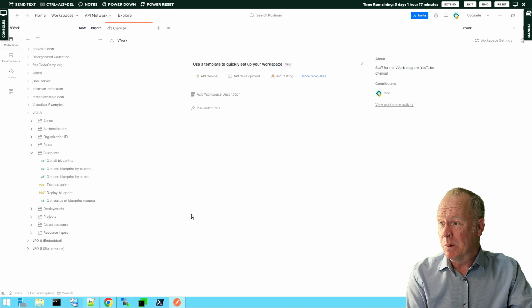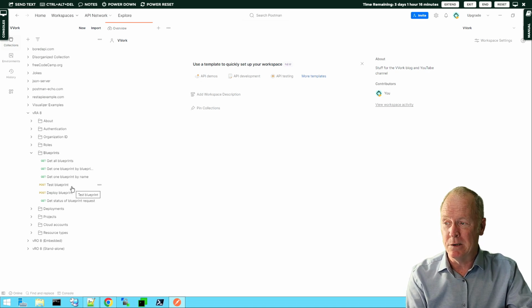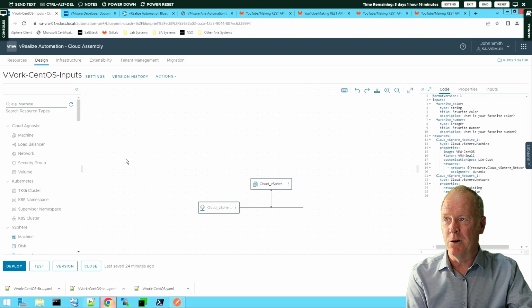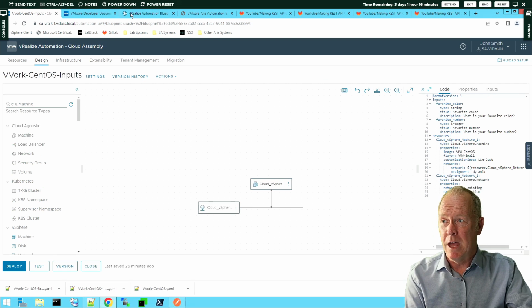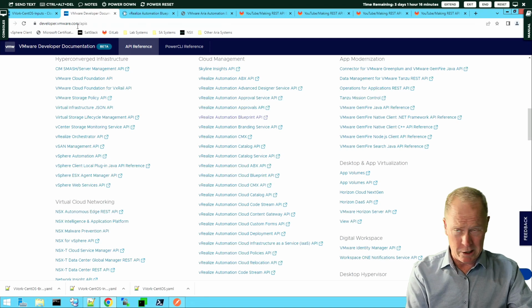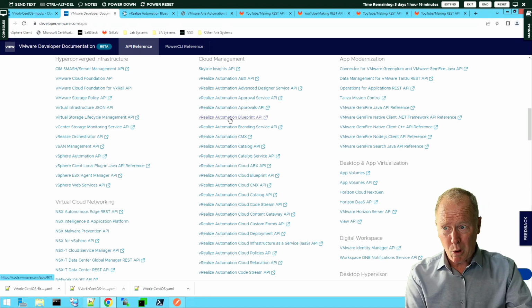And we're going to do that, as I'm sure you've already guessed, by using this REST request here called test blueprint. Before we take a look at that, let's quickly pop over and look at our documentation. You'll recall we went into the documentation, so developer.vmware.com/APIs. We went specifically to the VRA blueprint API, which took us here.